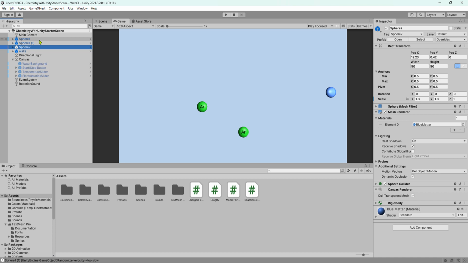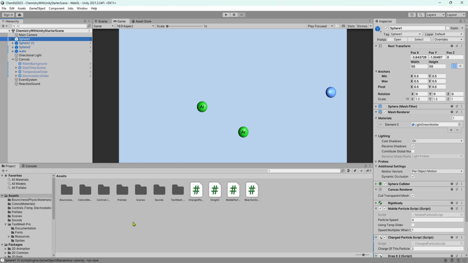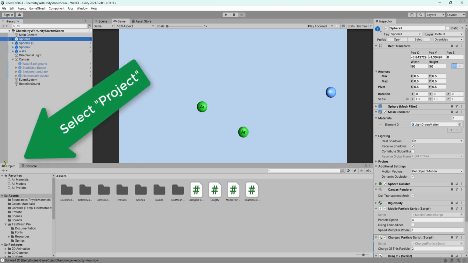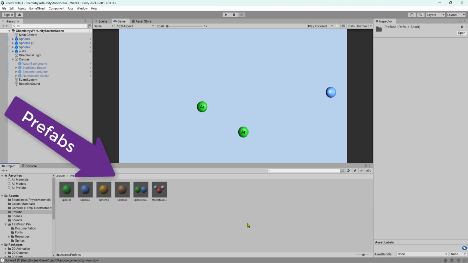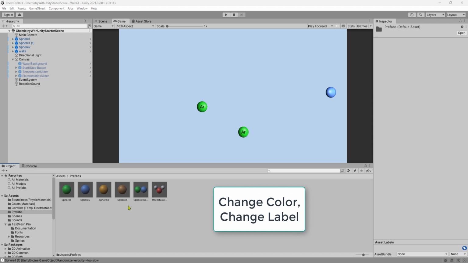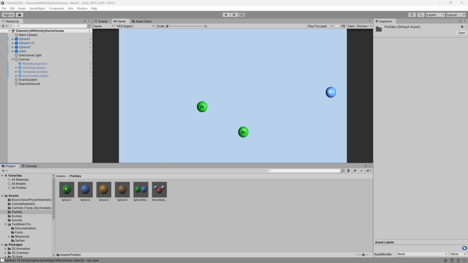Let's first change the properties of sphere 1. And the way you do that is to go down here. Make sure you have selected Project and then the folder called Prefabs. So prefabs are, as the name implies, pre-made objects that have certain properties, and you can control those properties from this screen right down here at the bottom. So I'm going to show you how to do two things with these prefabs. They happen to be sphere 1. So double click sphere 1.